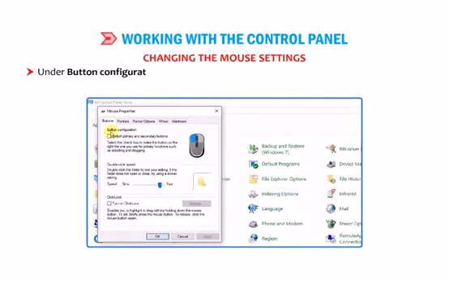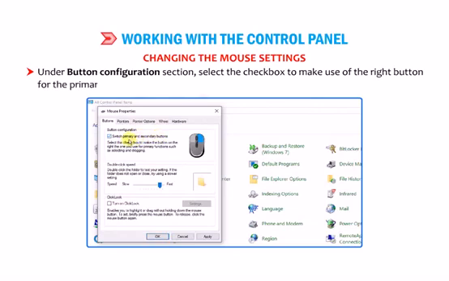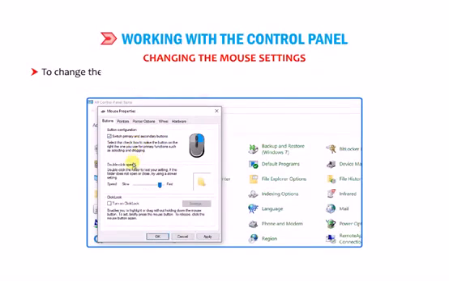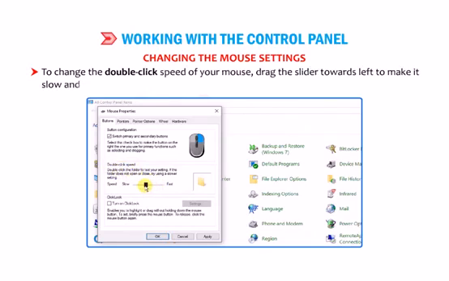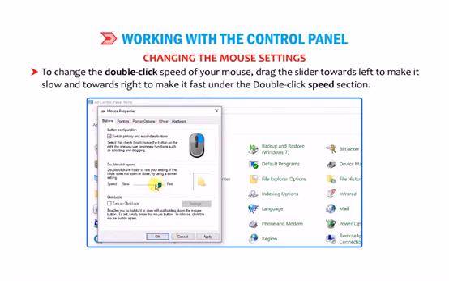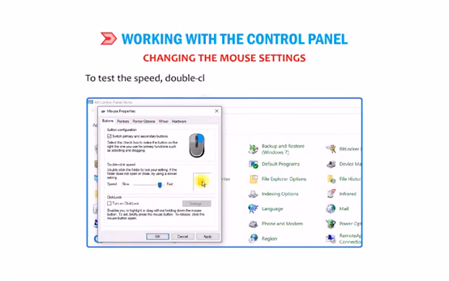Under Button Configuration section, select the checkbox to make use of the right button for the primary functions like selecting and dragging. To change the double-click speed of your mouse, drag the slider towards left to make it slow and towards right to make it fast under the double-click speed section. To test the speed, double-click the folder given on the right side. If the folder does not open or close, try using a slower setting.